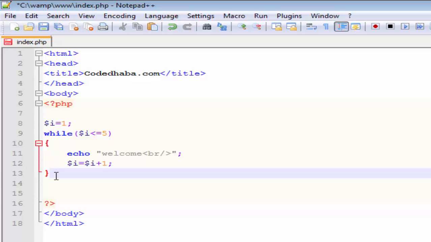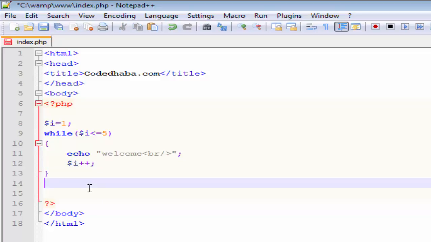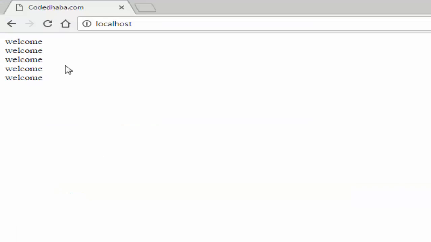The statements print welcome with br, and I increment the value of $i by writing $i equals $i plus 1. I can also use $i++. Both statements mean the same, as I told you earlier. Let's save it and check the output. So here you can see that welcome is printed 5 times.